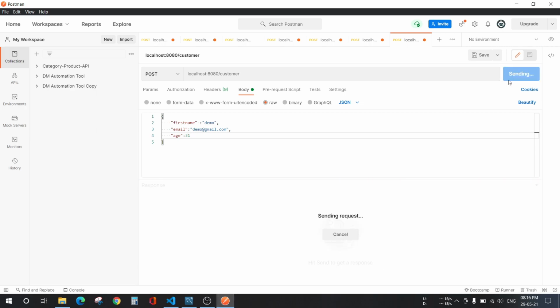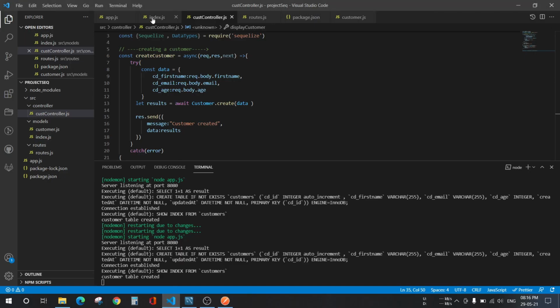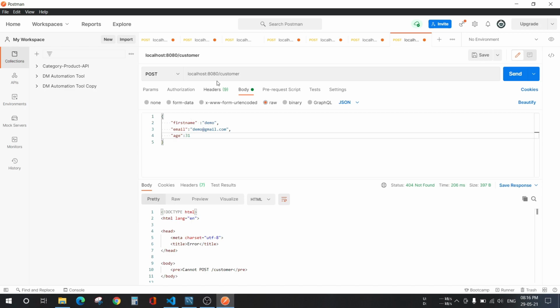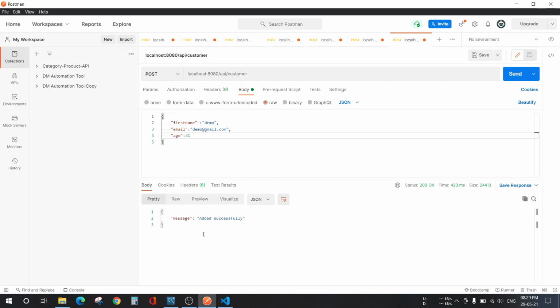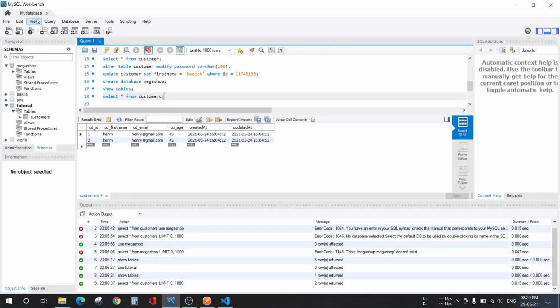Let's see if it is working or not. Wait, so here we have given /API also, so just forgot to add it here. API/ okay, now just send it. So here you can see in the Postman it is saying added successfully, so we have successfully added our customer. Now let's see in the MySQL workbench that we got this data successfully or not. Let's refresh it.